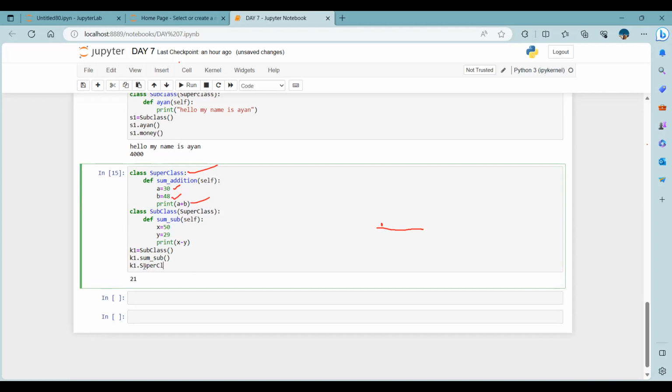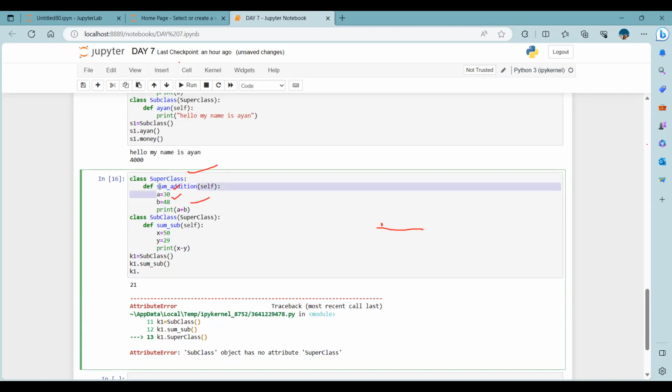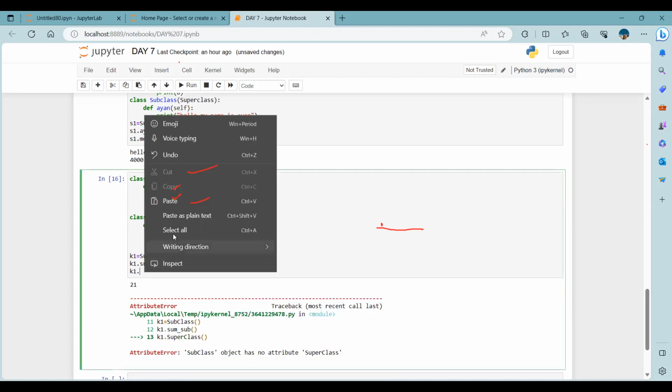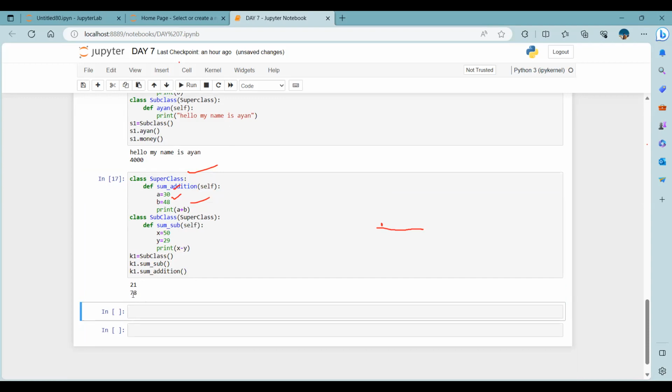It's subclass, no? Wait. Not class name, the method name. Just write down the method name. Again, run. It will show us the output.